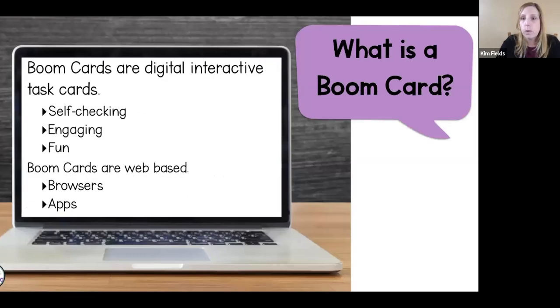Boom Cards are basically digital interactive task cards. They are self-checking, which is my most favorite thing about them. That means you don't actually have to correct them. They are corrected automatically as kids are going through it, playing the decks. It's my most favorite feature because students know right away whether or not they are answering correctly. And it's a check-in feature, so if they hear that buzzer, which means they're wrong, they know they have to pause and do some thinking. So it's one of my favorite things.